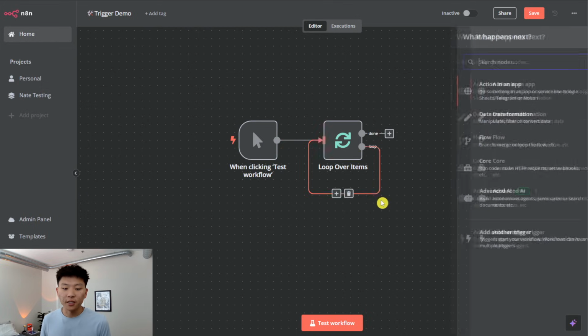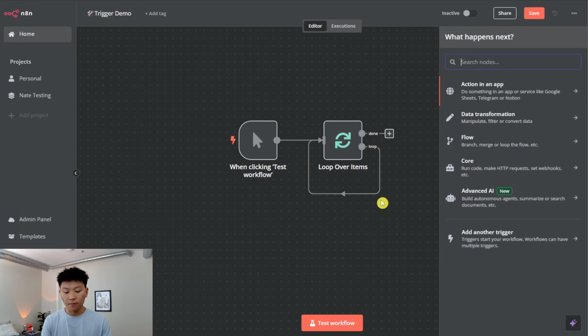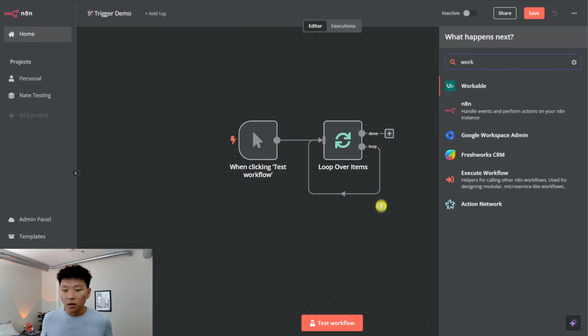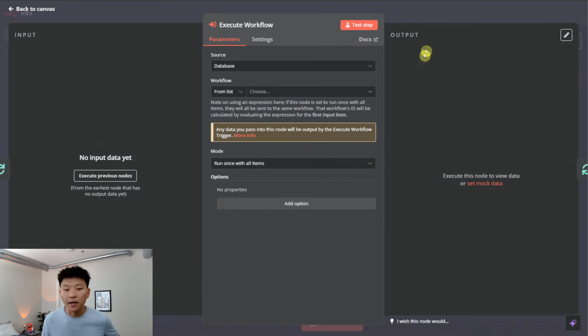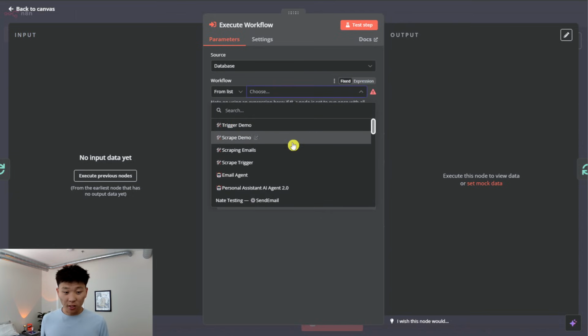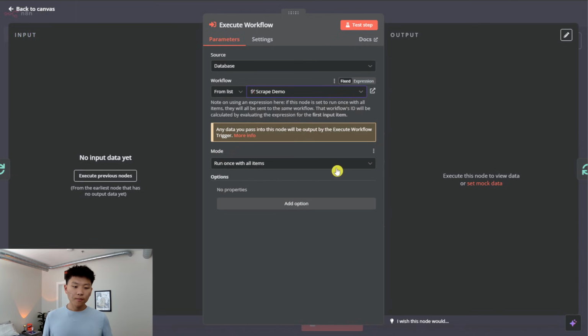So let's remove this, and we will grab workflow. Oh yeah, I was right there, workflow. Execute workflow. So this is the same way that an AI agent can call another workflow. You can also have a workflow call a workflow. It doesn't have to specifically be an agent calling a workflow as a tool. So we're searching from our database. We're going to grab the scrape demo that we just built.